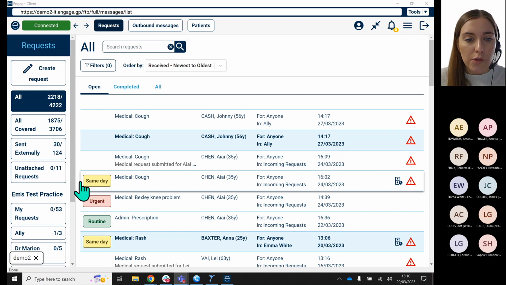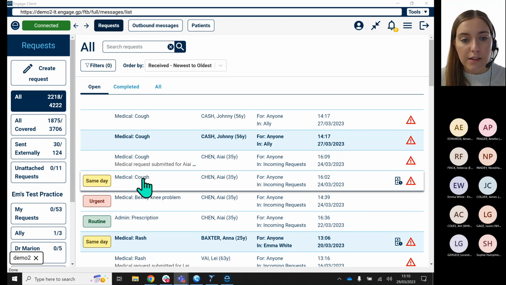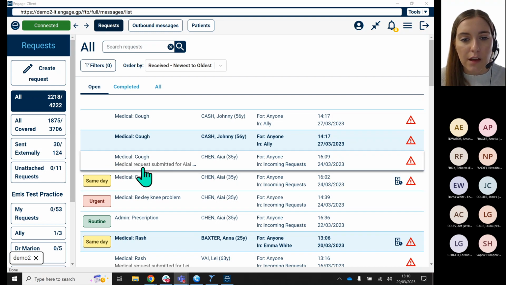You've also got those same priority tags, whether that's same day, urgent or routine. You'll get the request, and obviously it's a cough, and the patient's information. You'll see who they selected they wanted help from and where that currently is sitting, so what group or colleague it's sitting with. And you'll also see the last note or message from the patient as well in that first view.